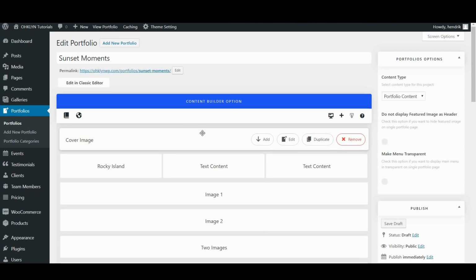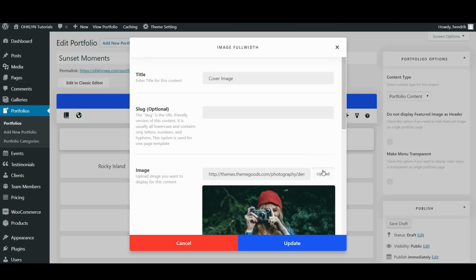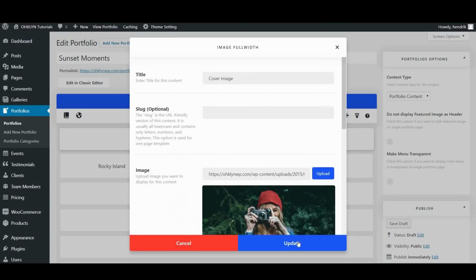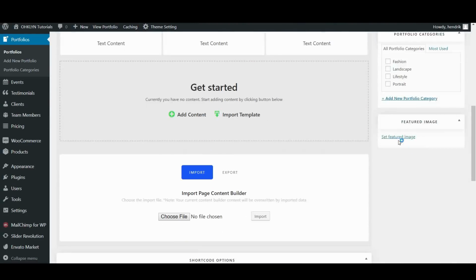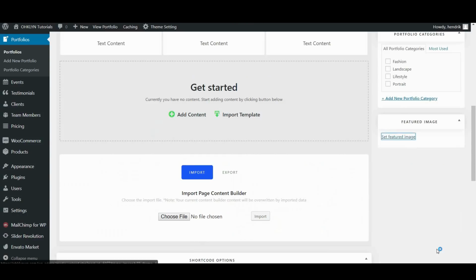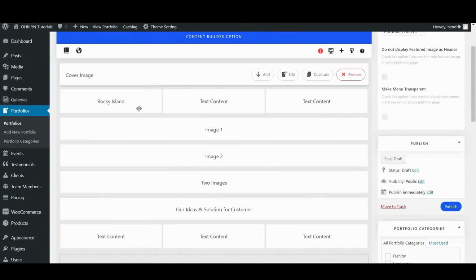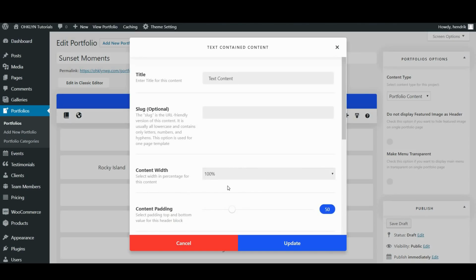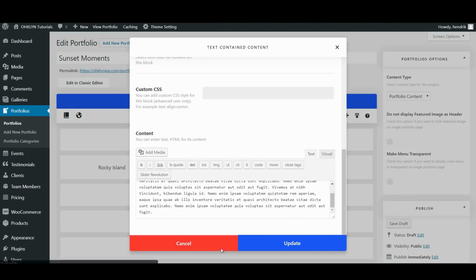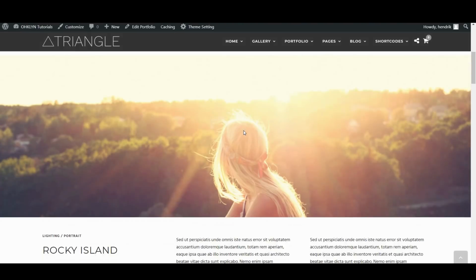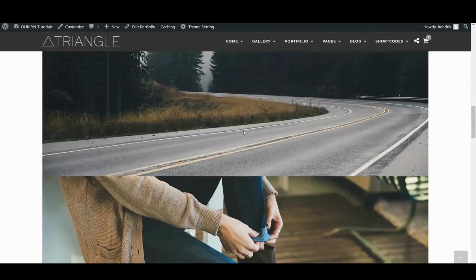In keeping with the name of our portfolio, we'll edit the cover image and replace it with one that has a sunset. If we scroll down, we'll also set an appropriate featured image. This featured image will represent the portfolio on any archive pages. You can go through the rest of the portfolio and add in all your own content and images. You can add, remove, or reorder any of the modules as you wish. Remember to publish your changes when you're finished. This is what our portfolio page will look like if we preview it.